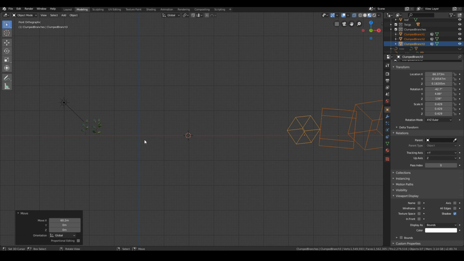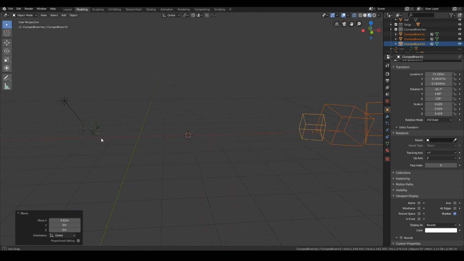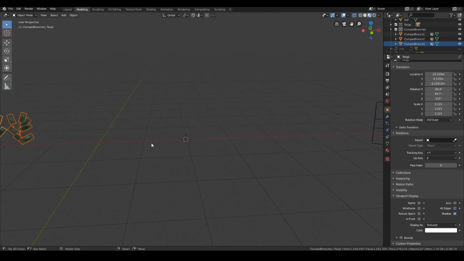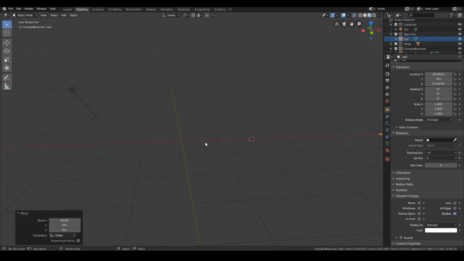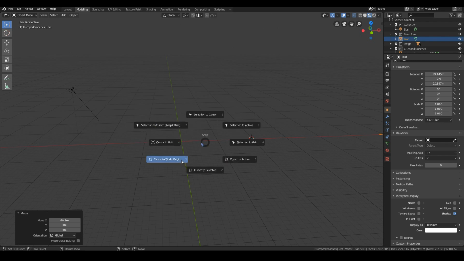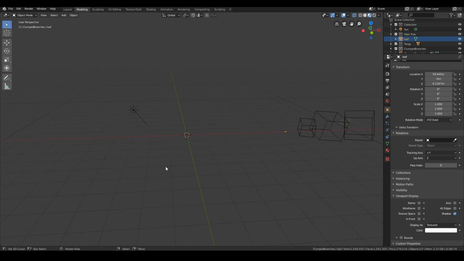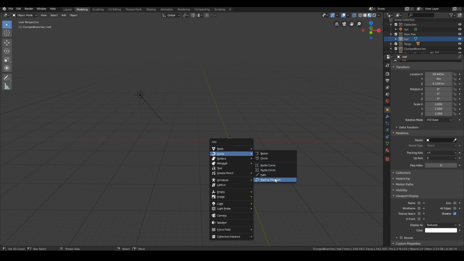And now it's time to actually start to create our tree. So I'm just going to move all this stuff aside. So finally we start to create our tree. Go Shift S, cursor to world origin. And what we're going to do is save our work. We're going to go to Shift A, curve, and again we're going to use the Sapling Tree add-on.